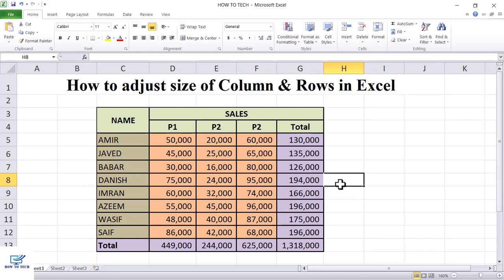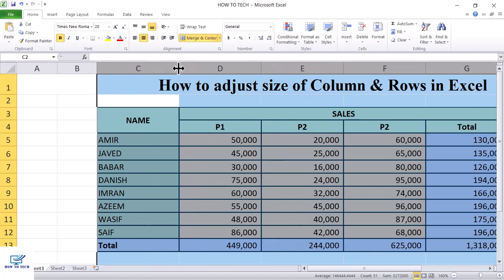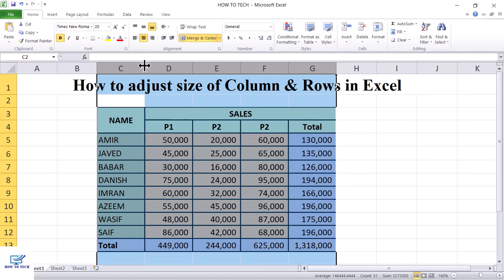And if you want to change the size of multiple rows and multiple columns at a time, for example, I am selecting all these columns, and now from the left border of any column, left click and drag it. When you leave it, you can see the size of all the columns has changed. And if you want to reduce it, then again their size is reduced. So this is how you can adjust the size of multiple columns.